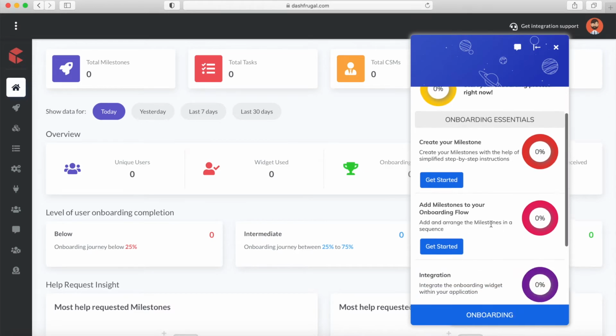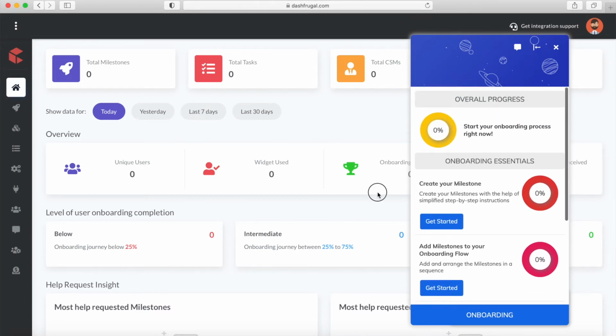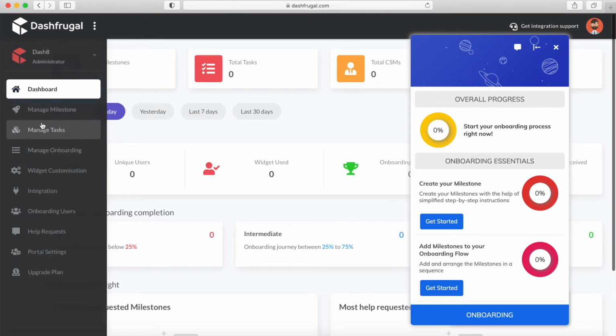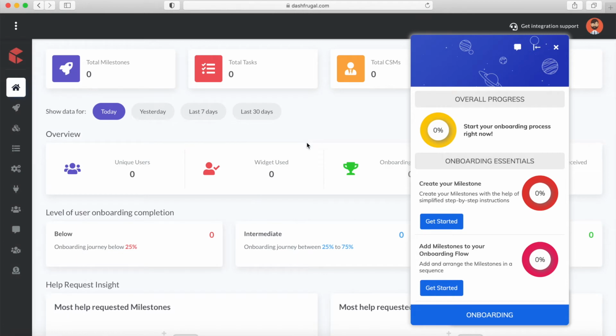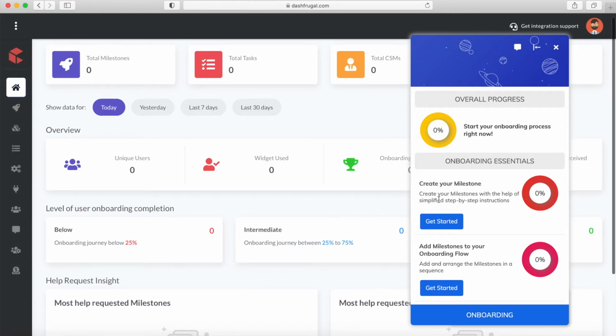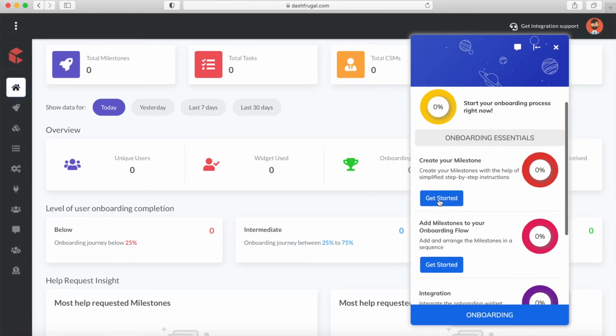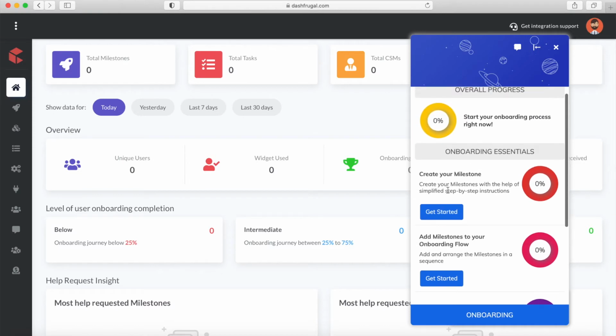Before getting started, let me explain to you what all these are. Milestones are significant and measurable stages in your onboarding process, and a task is an activity that the user has to do to complete a milestone. Instructions are step-by-step text guidance to complete a task.